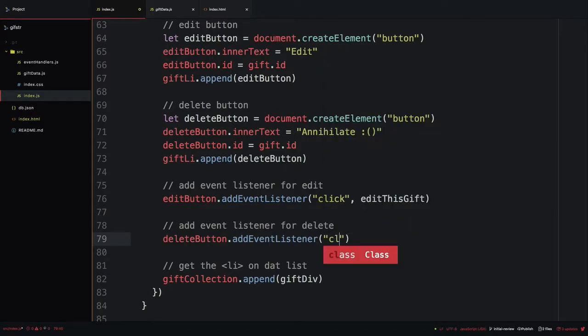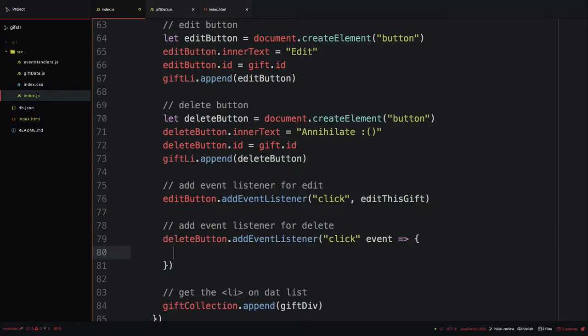On click. Do you want to see me just do it inside of here again? Or do you guys want to see a callback? Yeah, I'll do it in here.